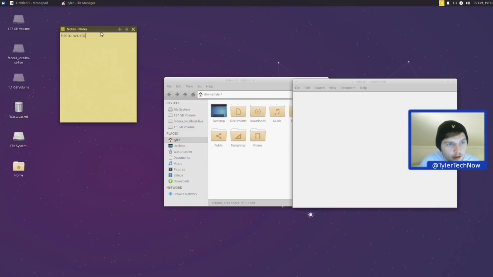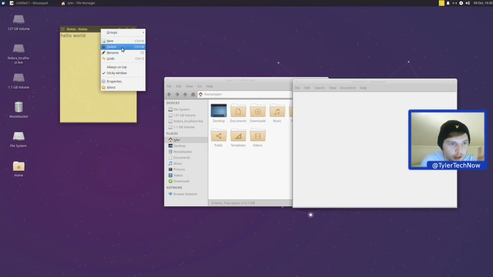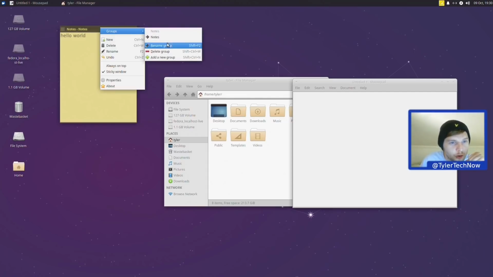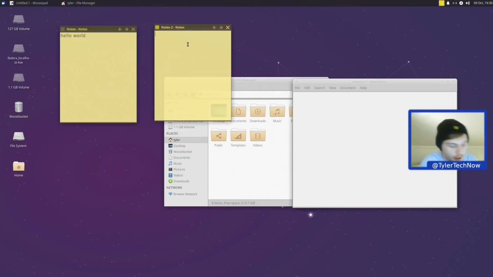So if we right click on the title bar, we then get some more options, so we can create groups, we can do a new note, we can delete, rename, undo, and then we can make the window sticky and also have it always on top. So let's create a new group and see how that all works. I don't really use these notes much. Right, so we've created a new group. Let's say hello world 2.